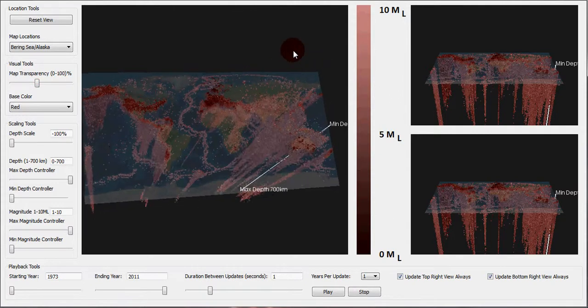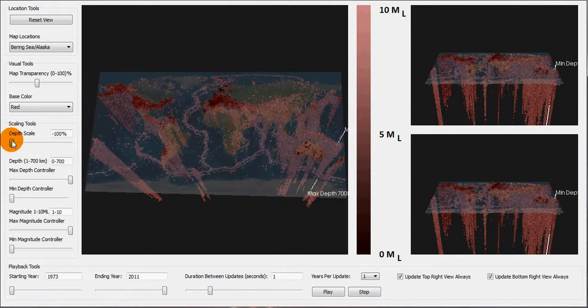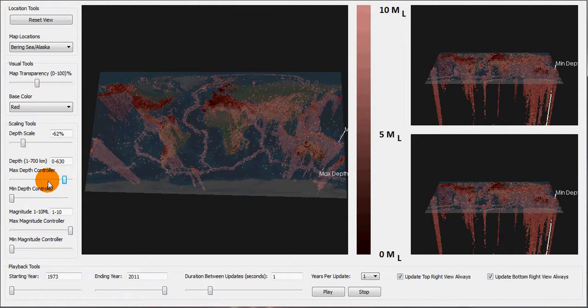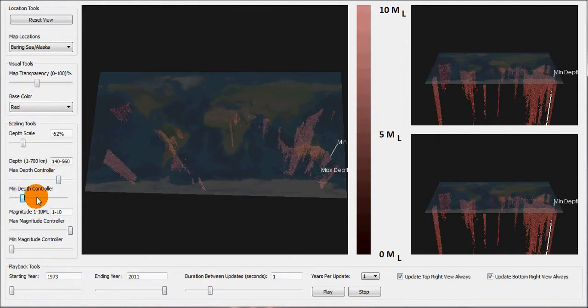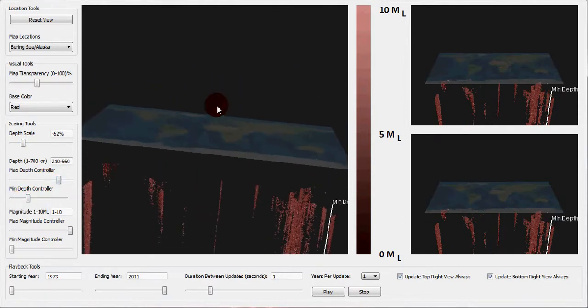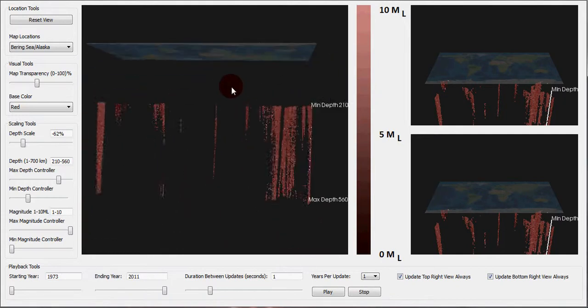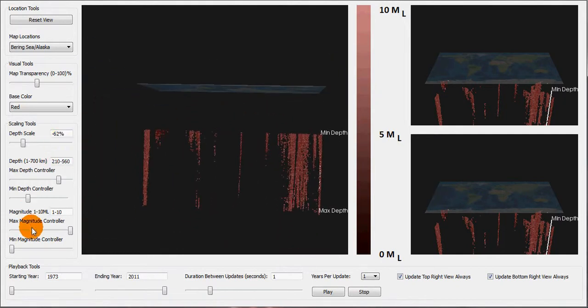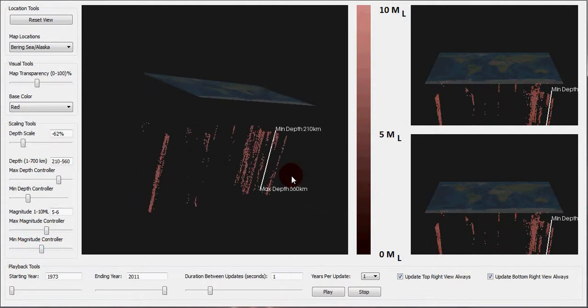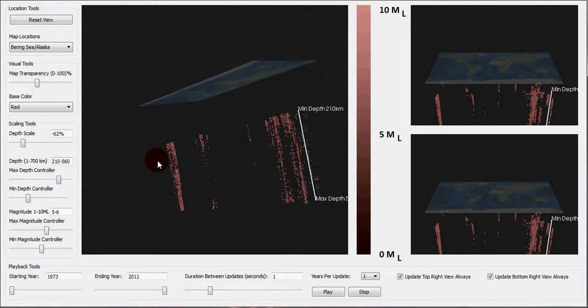So some other things we can change, like I mentioned already, were depth scale. We can change actual depth values. So now we're going to view from 210 to 560. We can also change the magnitude levels. So now we'll see probably a very similar color scheme, because now they're all pretty close, from between 5 and 6 magnitude level.